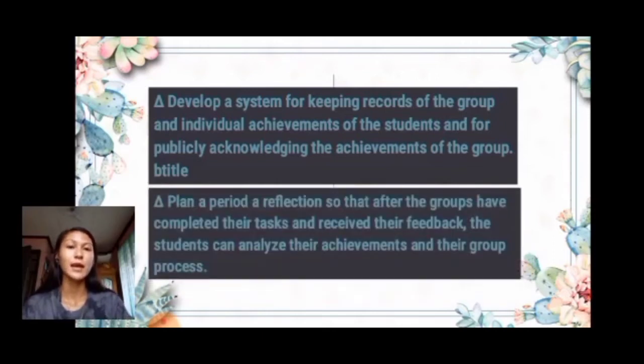And next is plan a period of reflection, so that after the groups have completed their tasks and received their feedback, the students can analyze their achievements and their group process. So, mag-plan ta og reflection. So, after the groups have completed their tasks, kung na-receive na nila ang feedback nga para ma-analyze sa students kung unsa ang ilaha nga achievement, kung unsa pa ang ilang kulang sa ilaha nga gihimo nga work or unsa pang ilang i-improve.